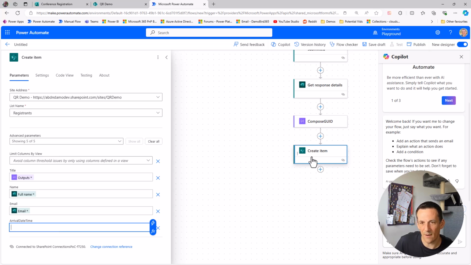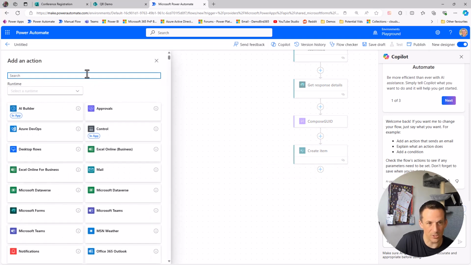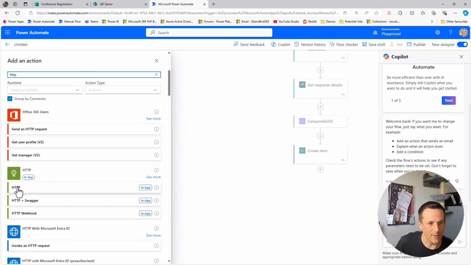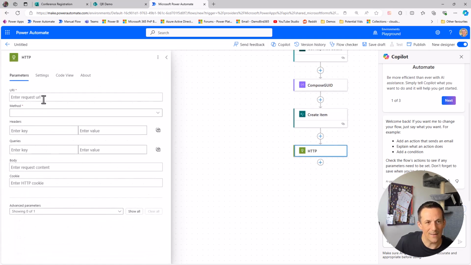So now that we've created an item, we need to physically generate a QR code. Now there are potentially two ways to do this. I have in my demo used an HTTP action, and that HTTP action is premium. If we scroll down here, we can see it. By adding this in, you are going to make your flow a premium flow. You could, in theory, embed the URL that I'm about to give you directly into your email, and then that endpoint will be called by the user's client for their email. But that does then rely on them having internet access.